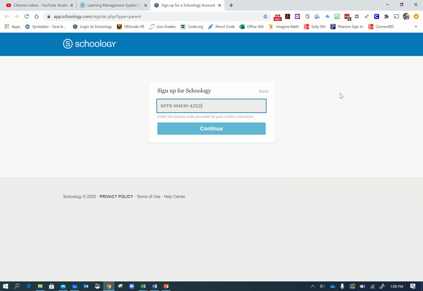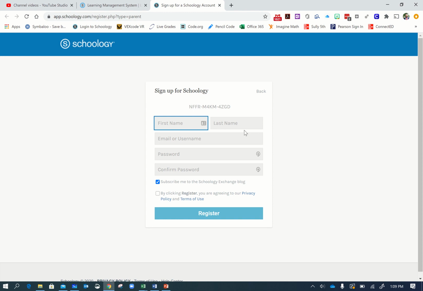Now, if I'm going to sign up as a parent, I'm going to take just one code. If you have multiple kids, you just need one code, and then it's going to give you this page. On this page, you need to put your name and everything and a working email address that you use most. Create your password. You do not have to subscribe to the Exchange blog unless you want to, but you do have to click the bottom one, which says you agree to the privacy policy and terms of use.